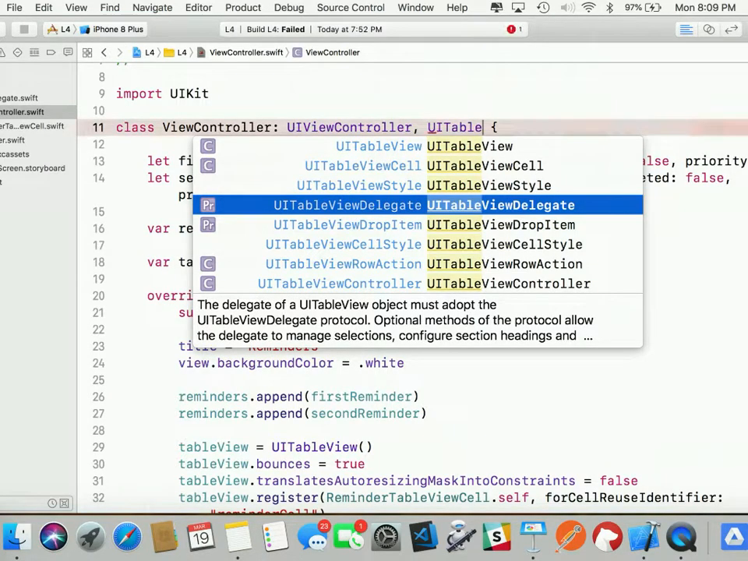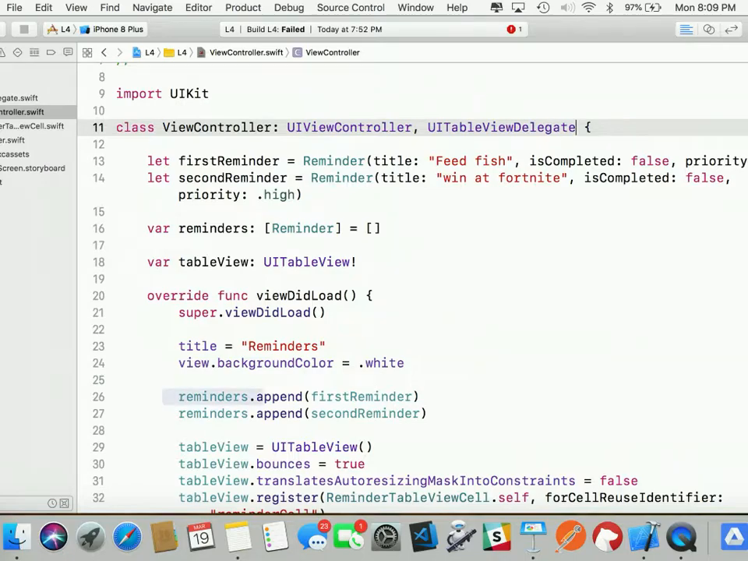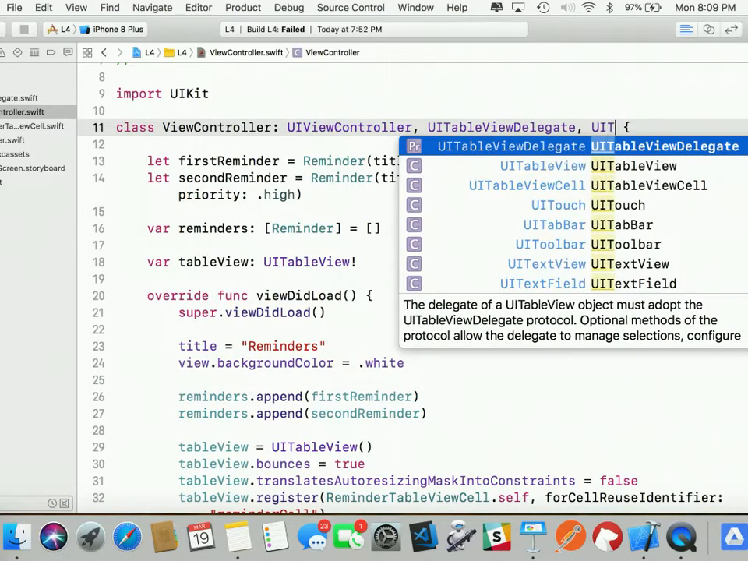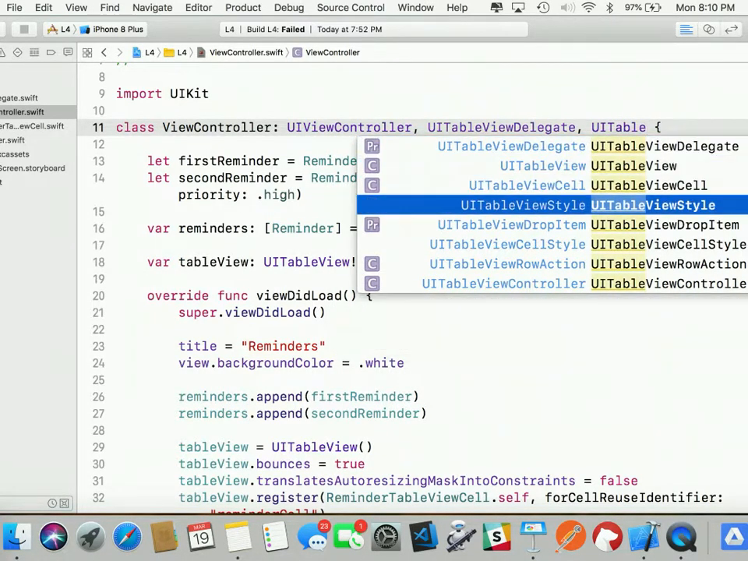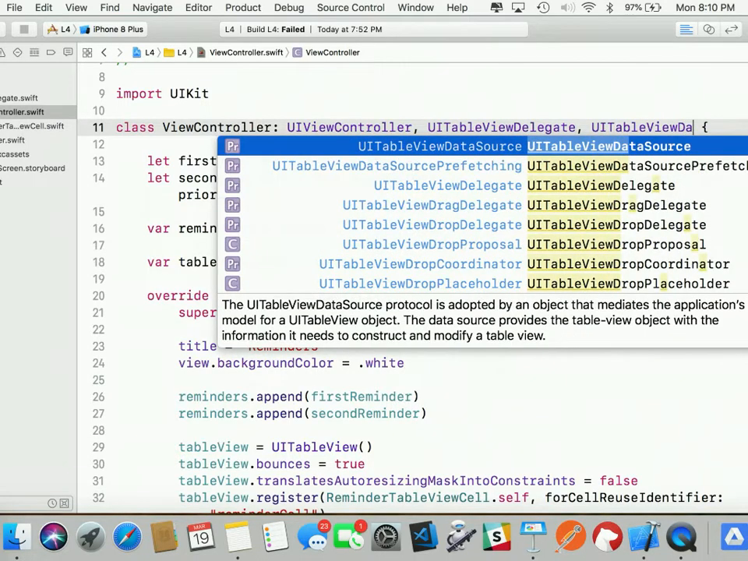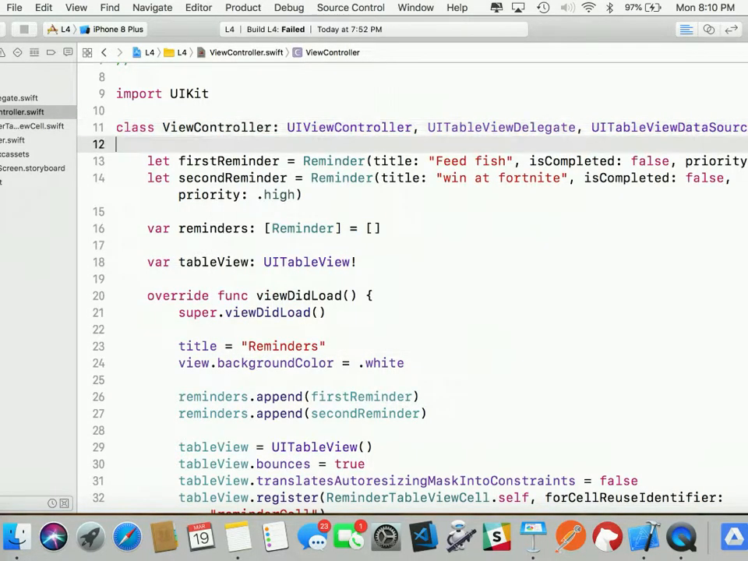Delegates, pretty familiar. And UITableViewDataSource. Okay, does anyone remember what a delegate is? Yeah, right, it's a protocol. You define the function you want, and you can pass information between two view controllers.